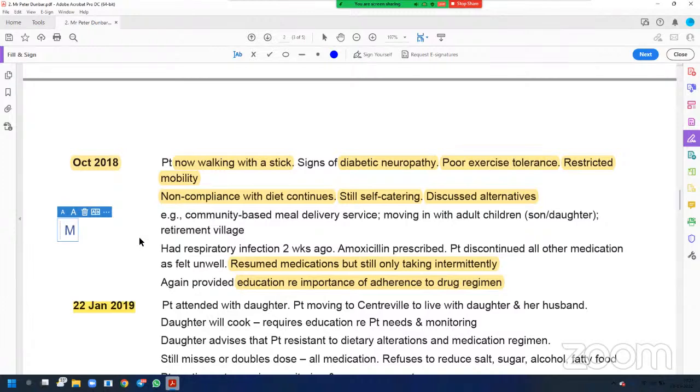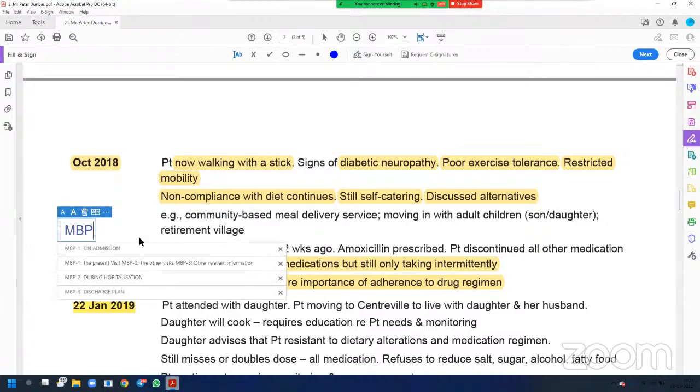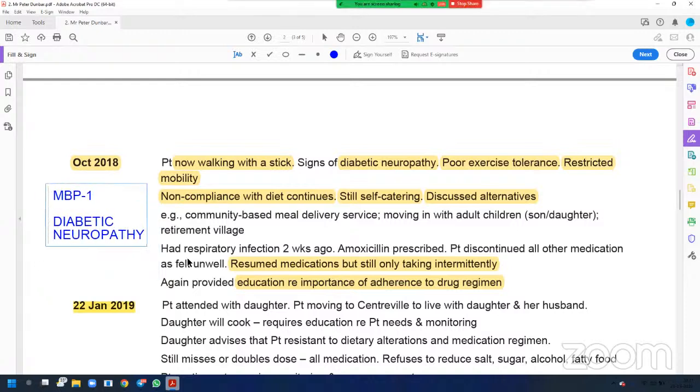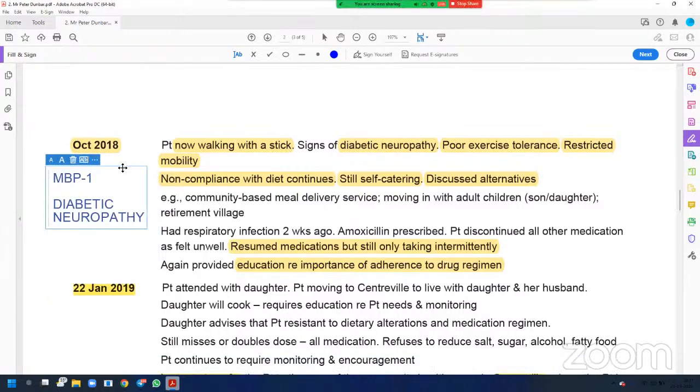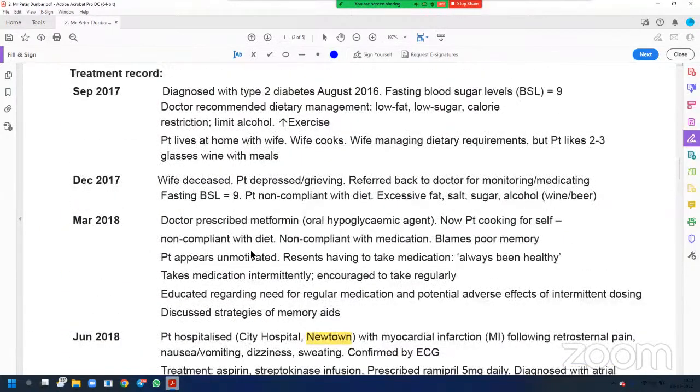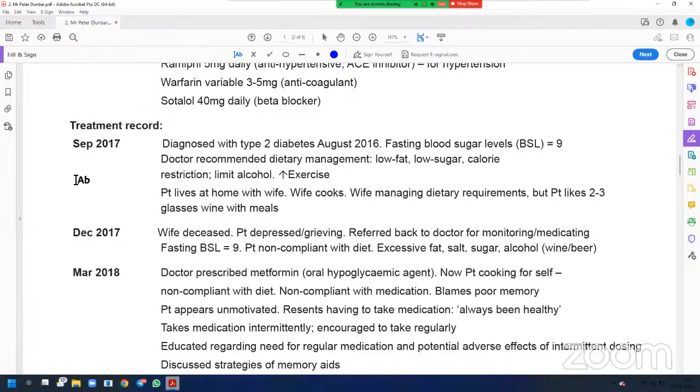Introduction is over. Main body paragraph 1. This is related to diabetic neuropathy. More serious problem. Main body paragraph related to diabetic neuropathy. Write down all these points. October 2018 visit. Then next one. Next one is, so this one.